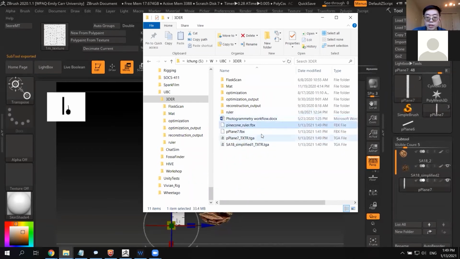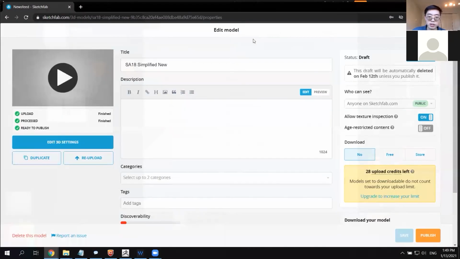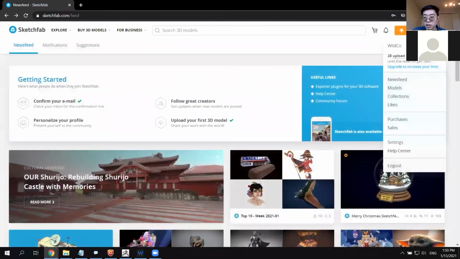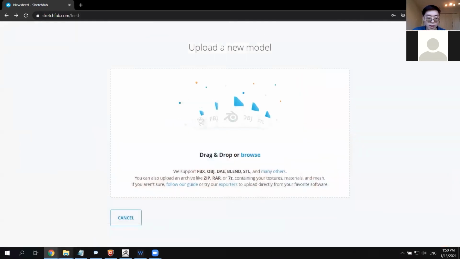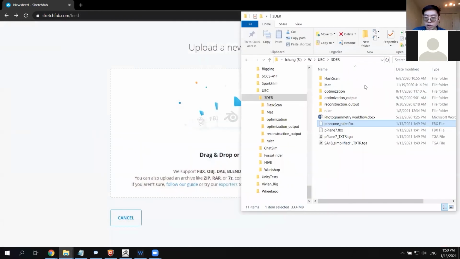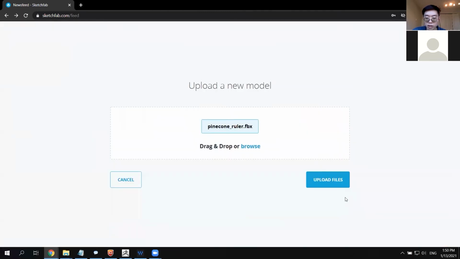There we go. Okay. So this is the model file that it actually created, pineconeruler.fbx, which is perfect because Sketchfab accepts rulers that you can look at. This is an earlier model that I uploaded that we can look at after I upload the other one real quick. So this is going to be saved as a draft. Hit upload, and then we're going to grab and drag our pinecone ruler FBX right in there.